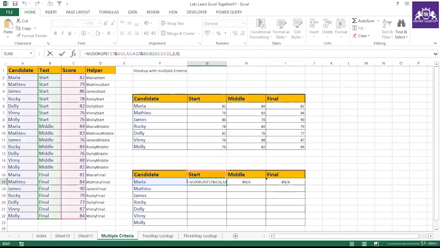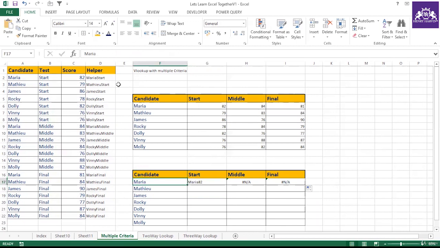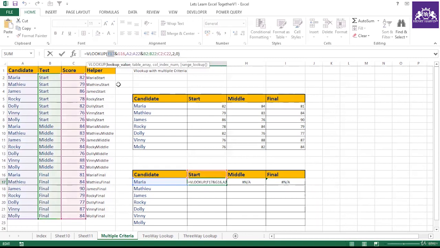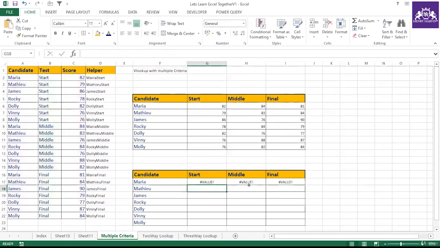So again you have to do Maria and then F17. You have to lock this F17, the F column, here. Press F4. And G16 you have to lock again, the 16, because the data is kept in the 16th row. Now if you drag this, these are array formulas. To activate these formulas we have to press F2, Control Shift Enter.